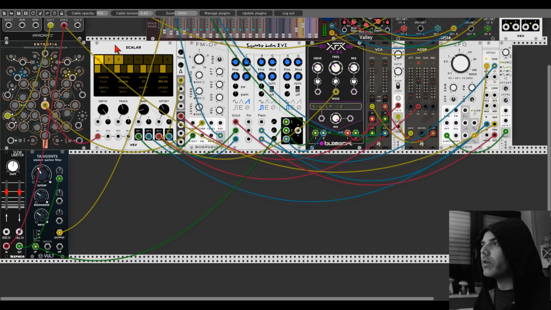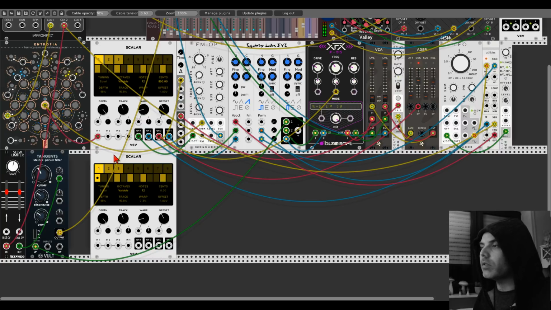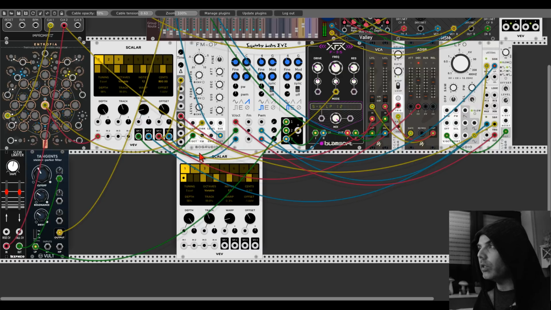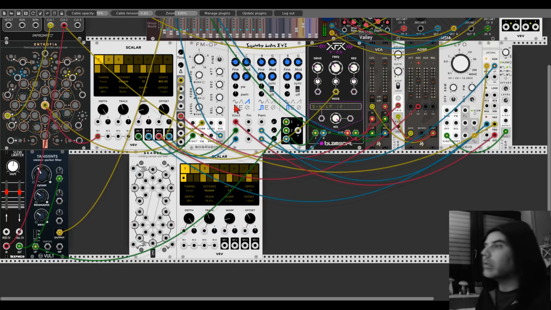Let's see, let's add another scalar. I'll just duplicate it so I have already the octaves and everything. Let's try this with sample and hold. Oh, you know what we can do also? To create 2 more sequences. We can use the logic section of Kings to create 2 more sequences, or we can just use sample and hold. Let's use sample and hold.